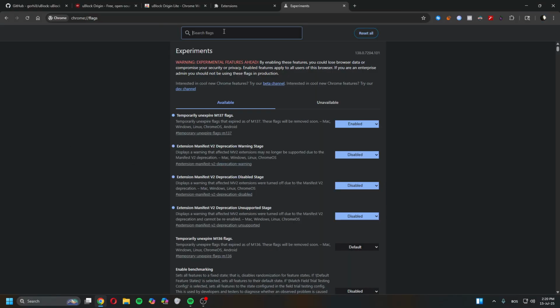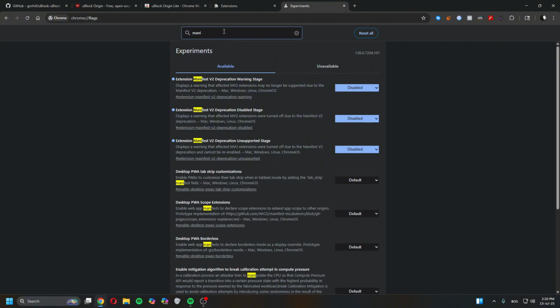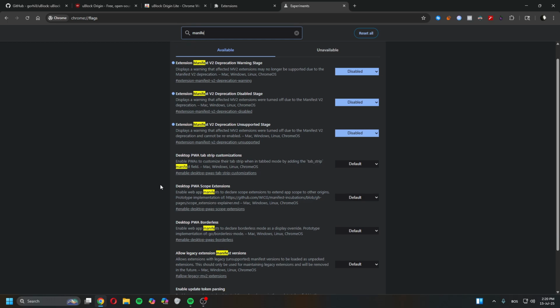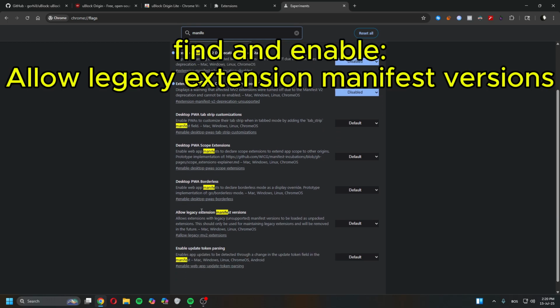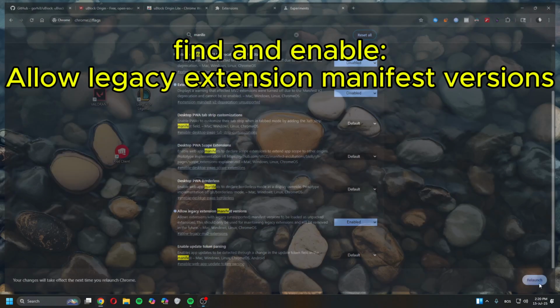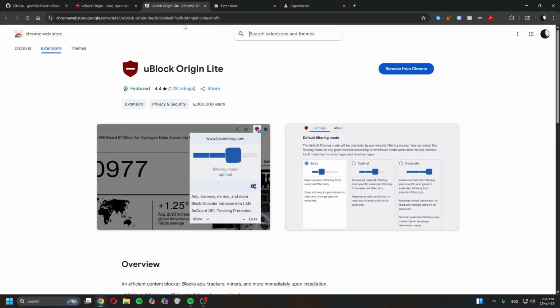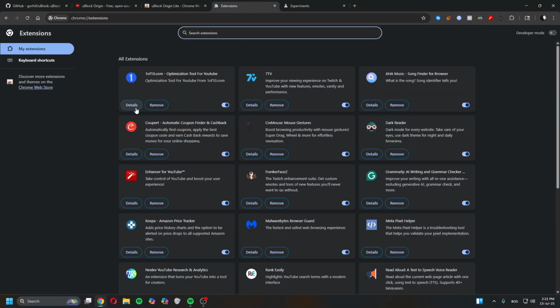And the last thing you have to do is type in mani and find manifest. Find "Allow legacy extension manifest versions," and you have to enable this and then relaunch the browser again. Once you've done this, if you have not deleted the extension from the extensions in Chrome, you should be able to enable it to work, but I've deleted it now, so I don't see it here.